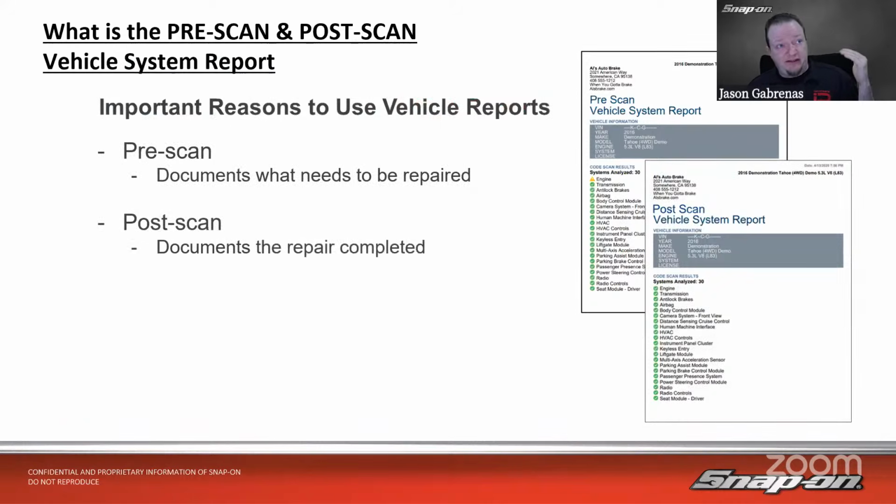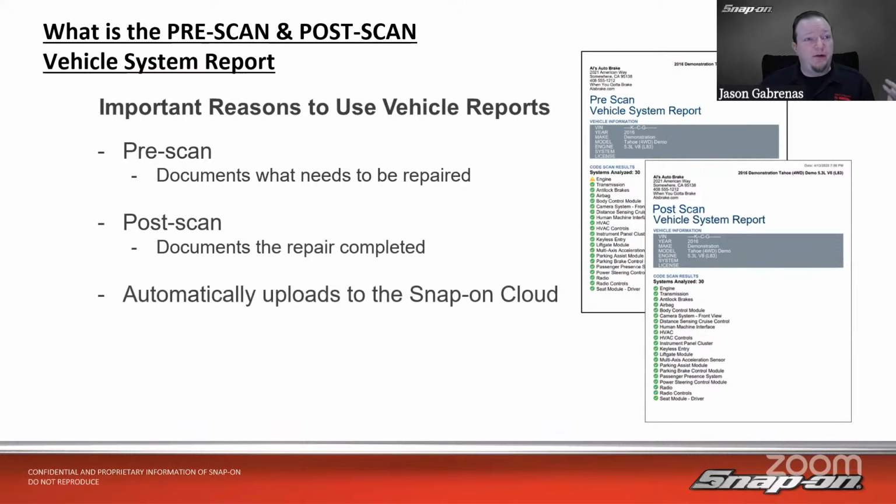First thing, it starts with a pre-scan, right? We want to do a pre-scan on every single vehicle that comes in because it documents what needs to be repaired on the vehicle. So it gives us a nice, easy to read, customer-friendly report that allows them to see kind of an overview of what needs to be done to the vehicle, what the codes are in each separate module, and so on and so forth. The post scan then documents that the repair is complete. If I have all green check marks, then I know there are no codes back in that system. Also, like I said, it automatically uploads to the Snap-on Cloud.